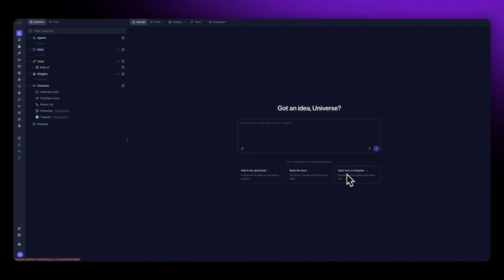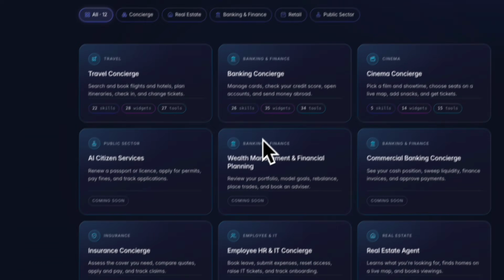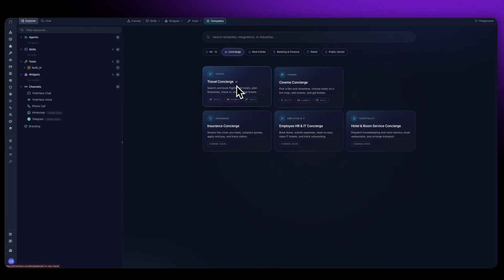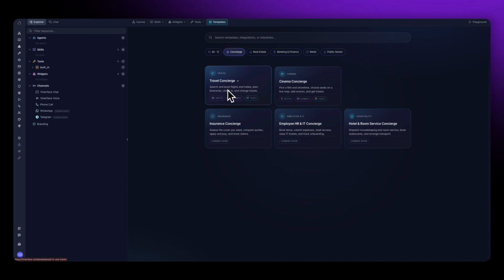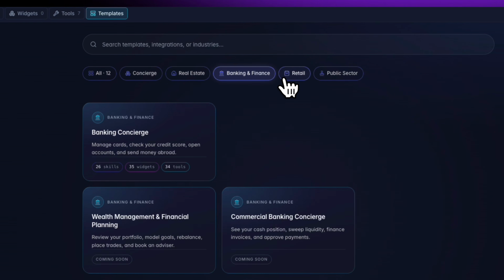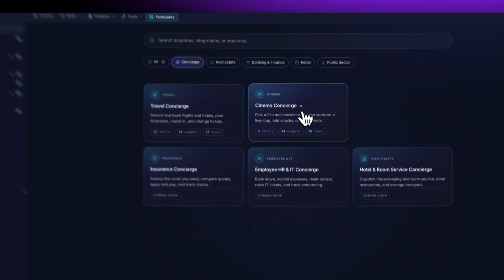But what we're going to do right now is that we're going to start from a template. So we'll click on this. And there are a bunch of templates over here. You have a concierge template, which has the travel concierge, so you can help you search and book flights, cinema concierge, insurance concierge, whatever the case is. There's a real estate one, banking and finance, retail. There's a lot of options for you guys over here, even public sector. But we'll try to do a concierge one, and we'll do something fun.